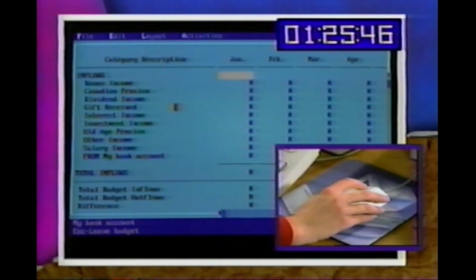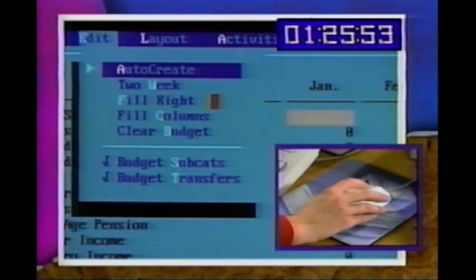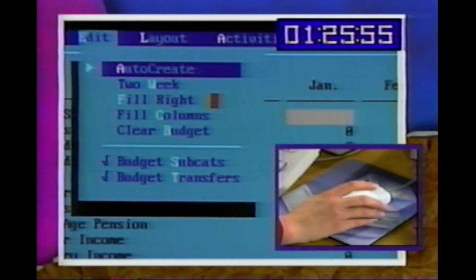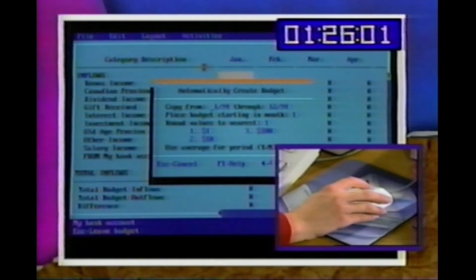Now it still looks blank, so we have one more step to do. I'm going to point and click on Edit to open the menu. Up in here, I have Auto Create. This means Quicken's going to create my budget for me. When I point and click on Auto Create, it asks me some questions.